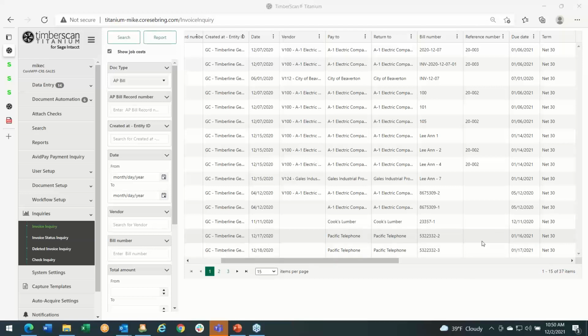Okay, great. The next question is, are invoices maintained in TimberScan and then linked in Intacct? Yes, they are.